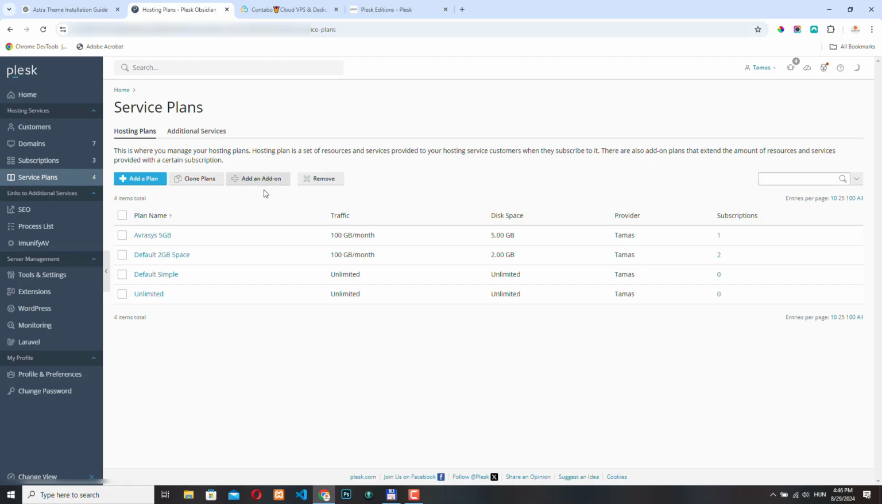We can also create add-on plans. I will cover that later, but this basically gives customers extra features. For example, if a customer needs more storage space or more email accounts than what is included in the basic plan, they can add an extra plan on top of their existing subscription.